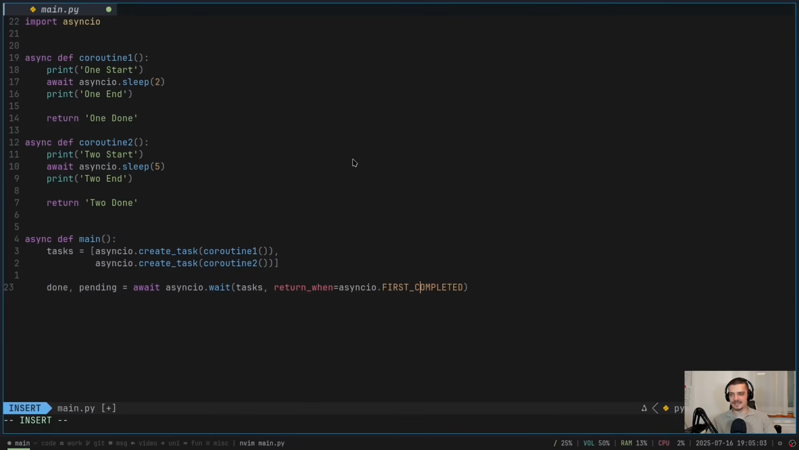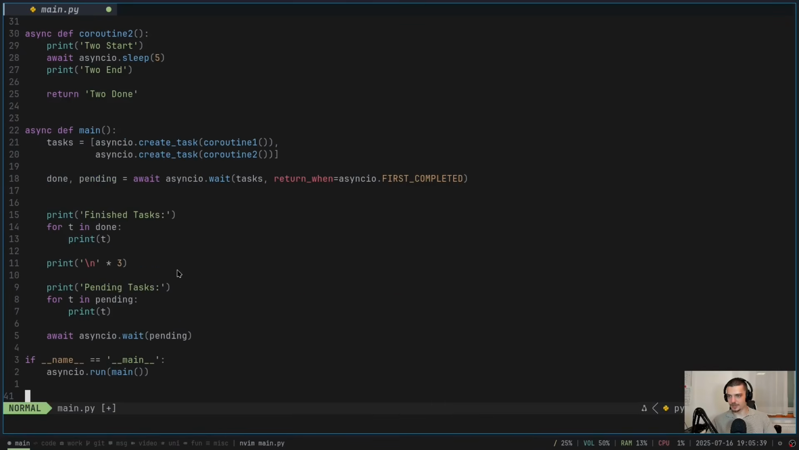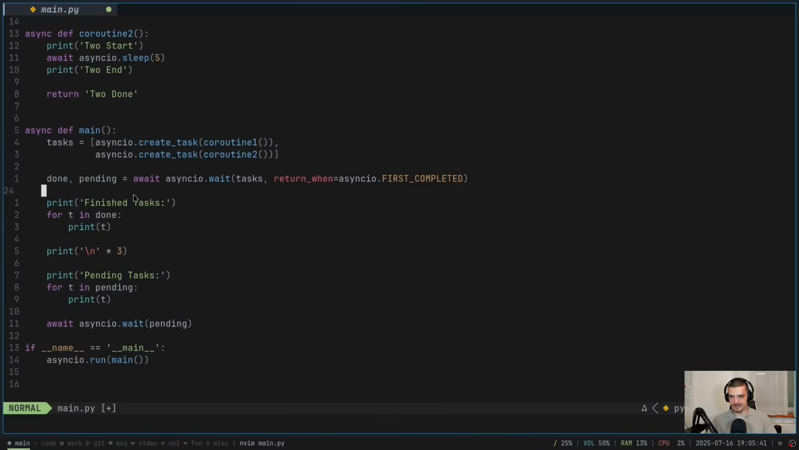What this basically means is that this whole thing is going to return. So we're going to stop waiting when one of them returns. So when the first one returns, we're going to continue with the code. And this is going to return two things. It's going to return the list of the tasks that are finished, so that are done, and the list of the tasks that are not finished yet. So we can also print all of that. After this is being awaited, we can print the finished tasks and the pending tasks. And then in the end, we can also do another await, asyncio.wait on pending, to wait for the remaining tasks.